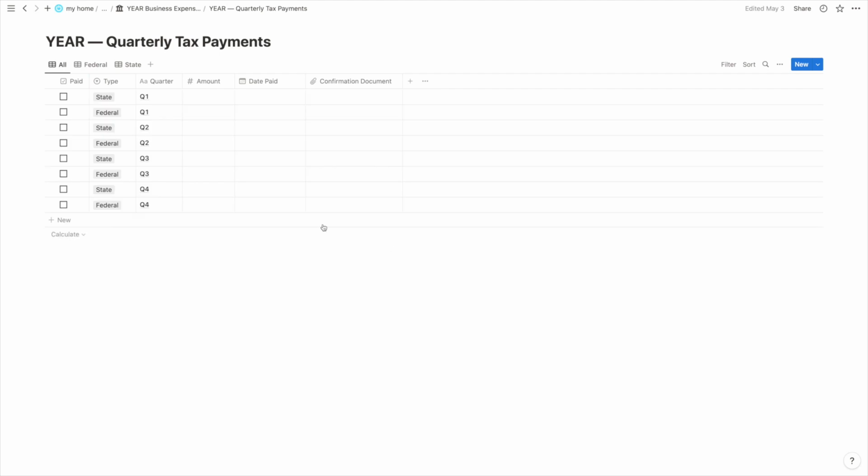Next, we have quarterly tax payments. This is very simple as well. But again, you can house and keep your documentation. So if the IRS comes knocking, you can keep your confirmation documents for when you've actually paid your taxes, the amount you've paid, when you paid it, and of course, check it off once it's done. So you're not worried about that anymore.